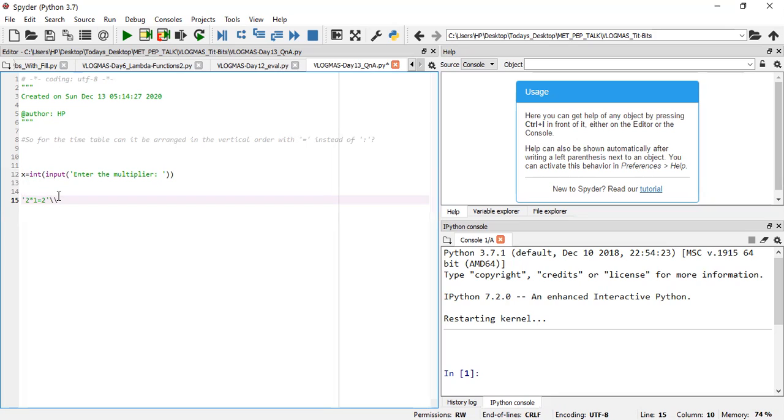So to do this, let's start off with string, and then we have the multiplier, say X, plus the string of star. Now we are adding strings. These are concatenations, plus the string of I, which is the iterator. Then we have string of the equal sign plus the string of the product, say X times I. All right. And so we have it in this format.